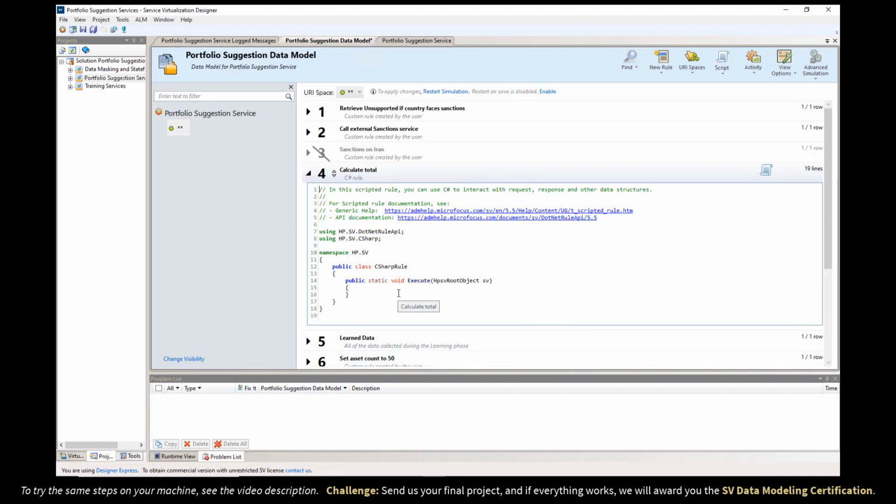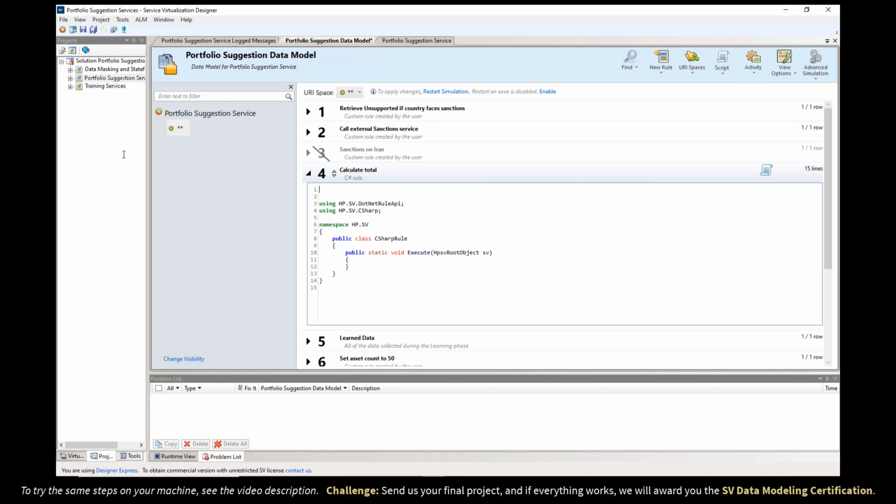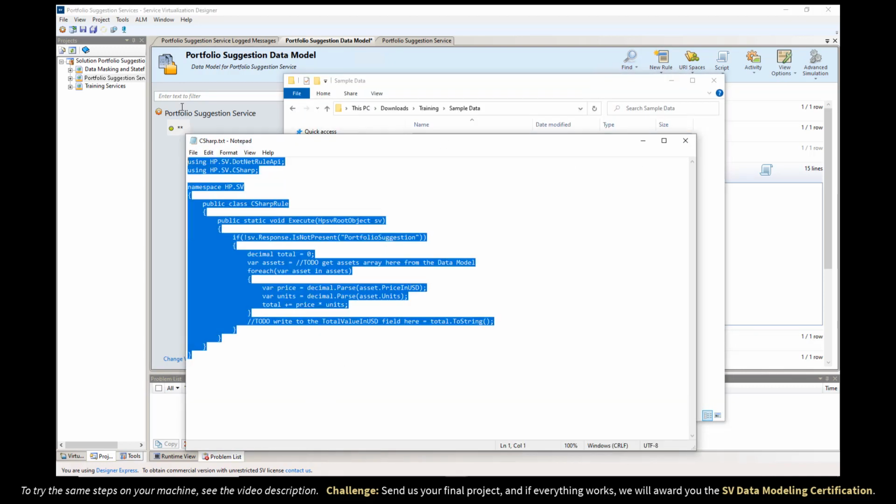And inside it, again, we have the initial script content. But this time you can't remove it, because in C# you always need this class with the execute method. So you always write your code here inside the execute method. Okay, so let's start with a C# sample.